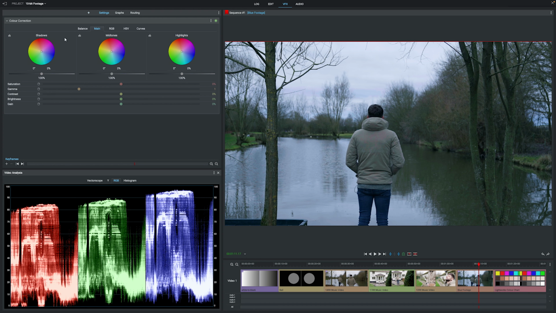So what I'm going to do is quickly tweak some of these looking at nothing but my scopes. I'm not even going to glance over at my playback window. I'll even cover it up for you to make sure you have the same experience.